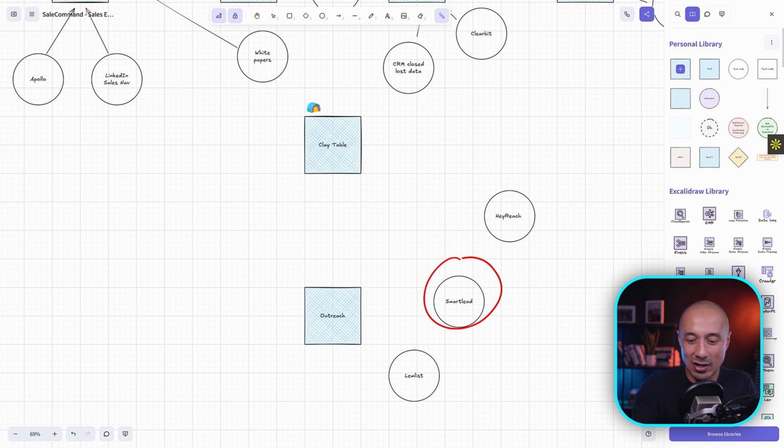Whereas with Smart Lead, you can just create unlimited inboxes, no issue, and it has best-in-class APIs and best-in-class ability to rotate inboxes and all that sort of stuff.